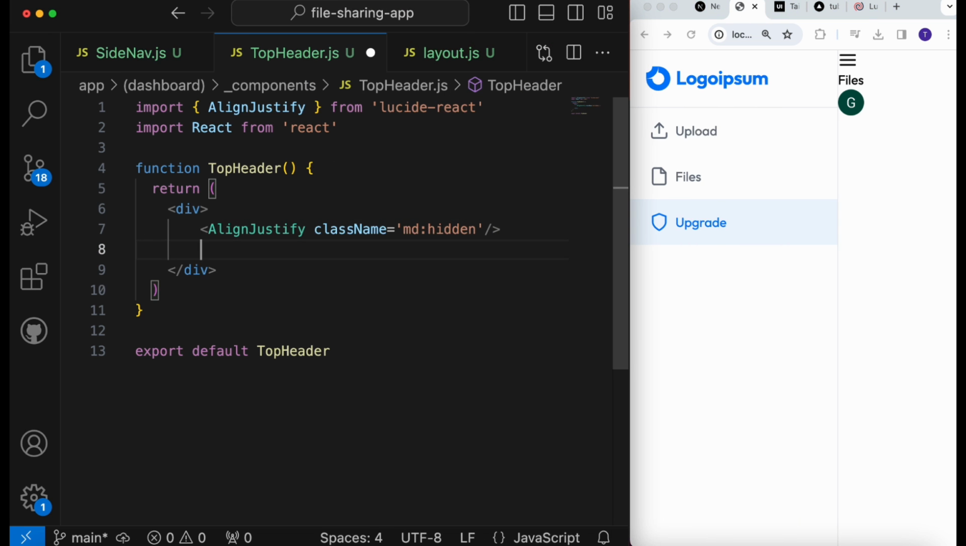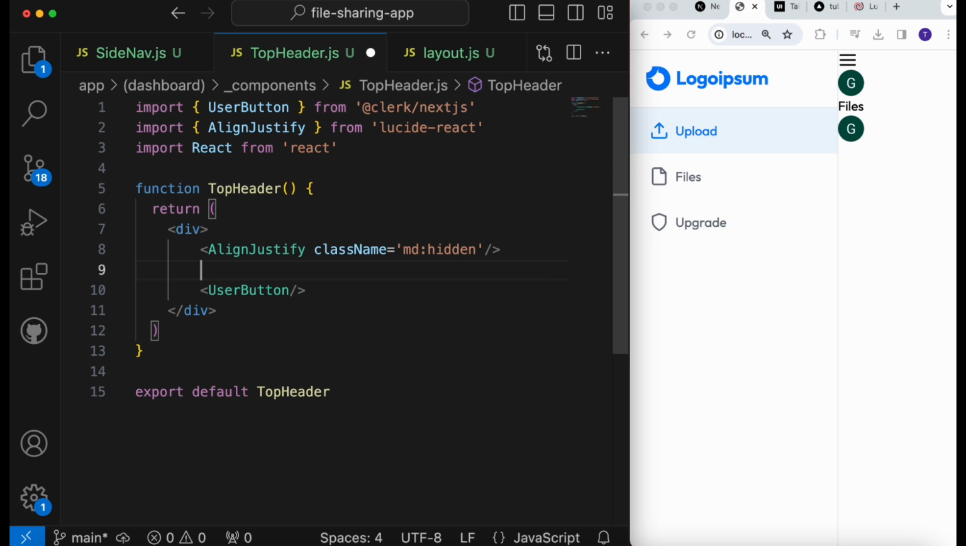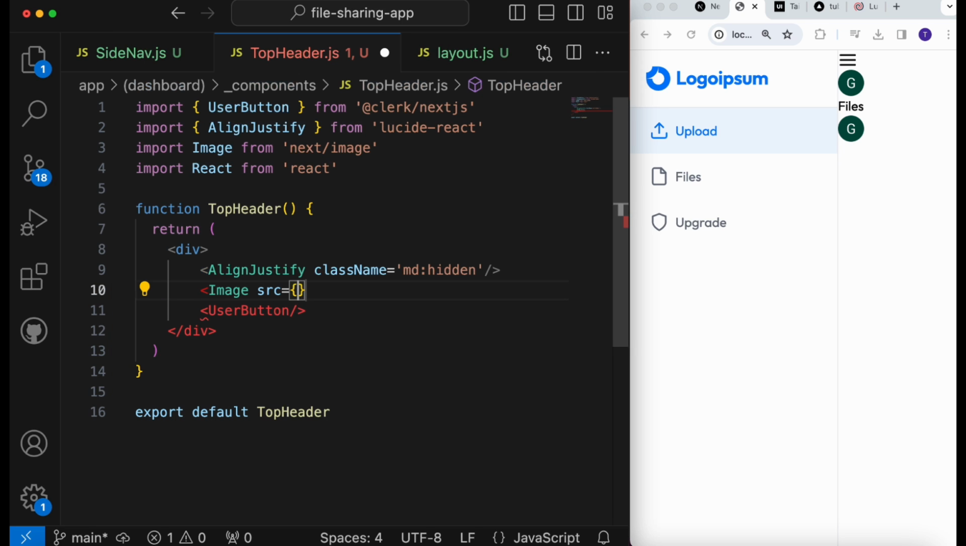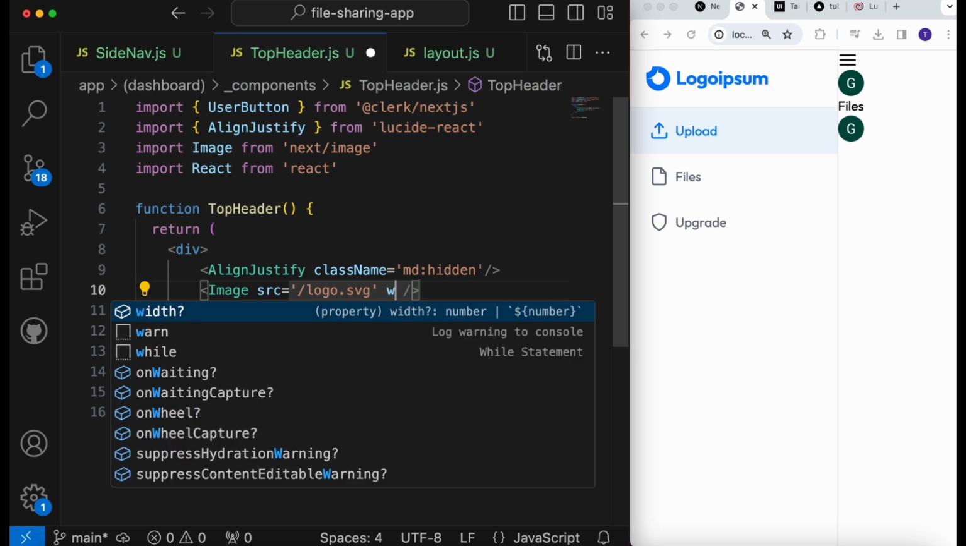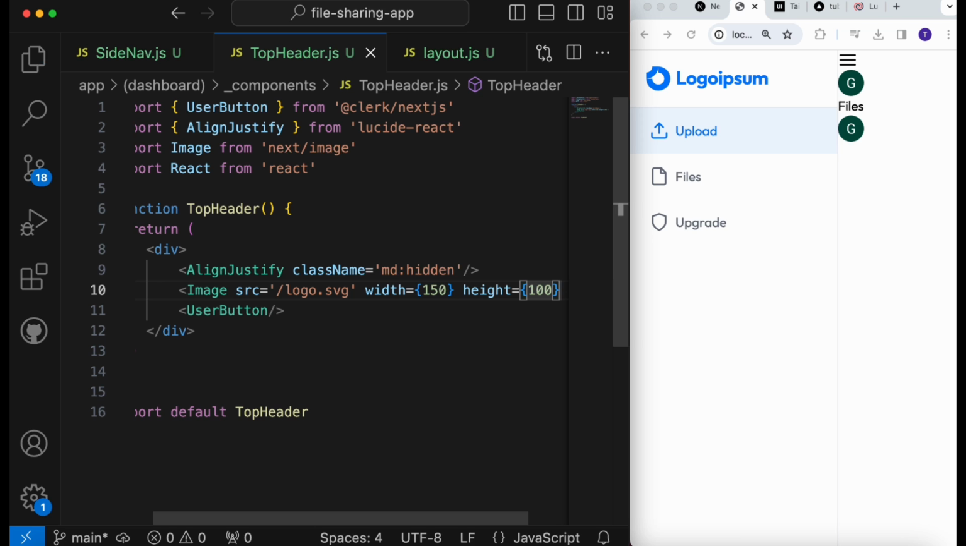Next we will add this user button from Clerk, in order to show the user profile icon, and save it. You'll see it comes. And the logo, let's add the logo as well, and this logo also we're going to show only when the screen size is smaller. Here I will use a width of 150 and a height of 100, and save it.